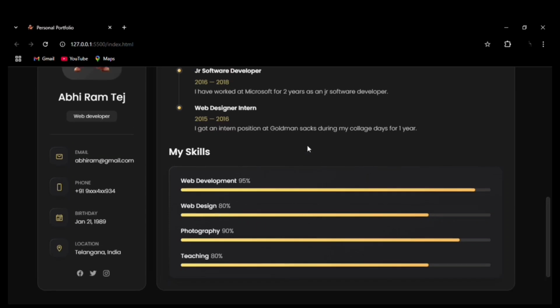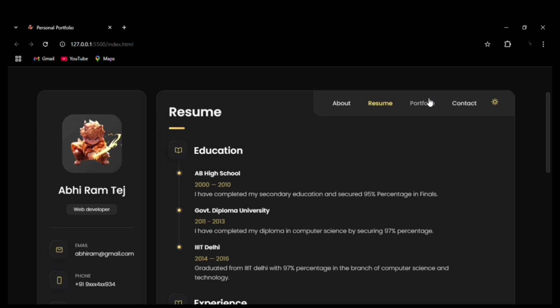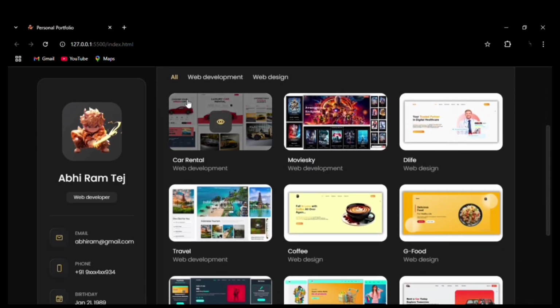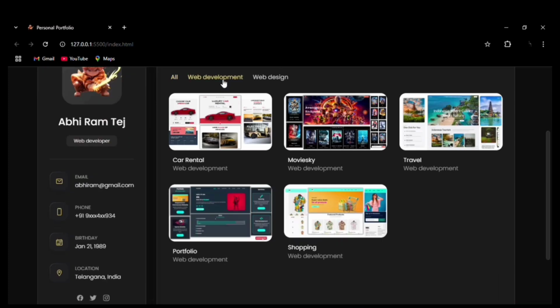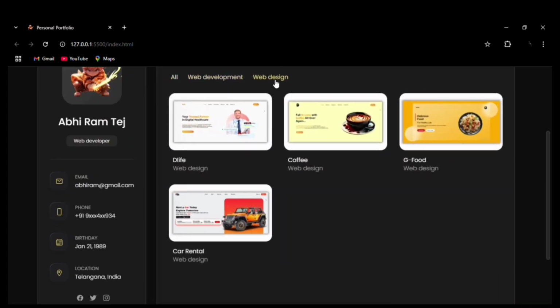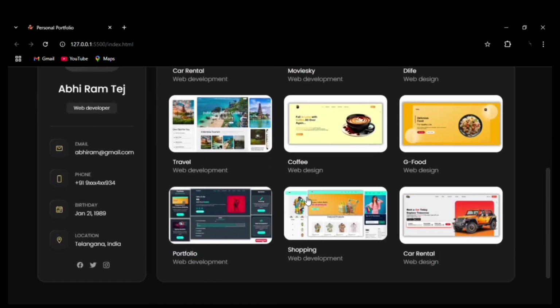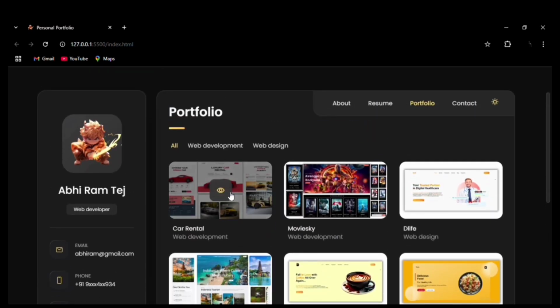Then we have the portfolio section, and you can see in the portfolio section we have applied a filter. That is, on web development, we will only get the web development projects, and in web design we get only the web design projects. And you can see the hover effect and eye icon for the demo section. So in all, we get every project that we have done. You can see the smooth hovering effect.